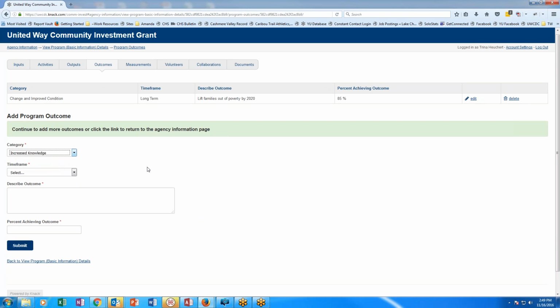I want to increase the community's knowledge. And I want to do that, actually I want to do it short-term, mid-term, and long-term. And you can choose. You can create one for each of those time frames if you would like. Increase community knowledge about poverty. Percent achieving. And you're definitely going to want a year here because that makes it measurable and makes sure that it's attainable. Percent achieving outcome, I'm going to say 65%.